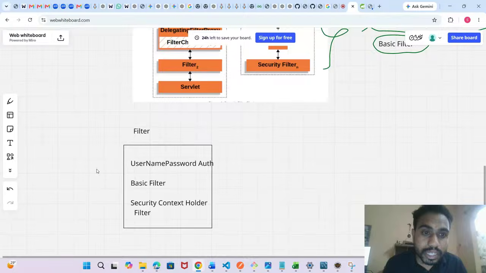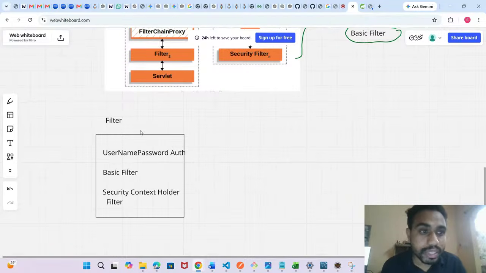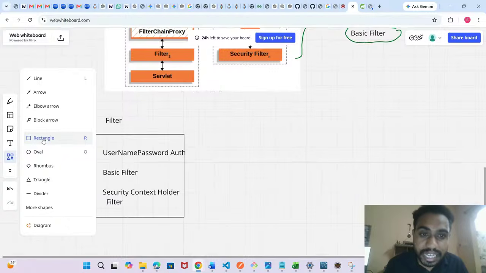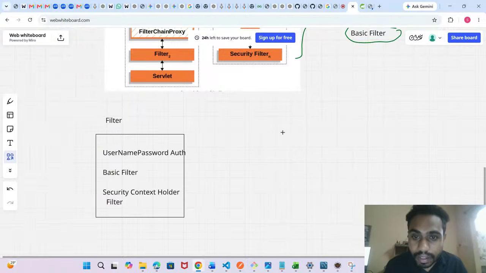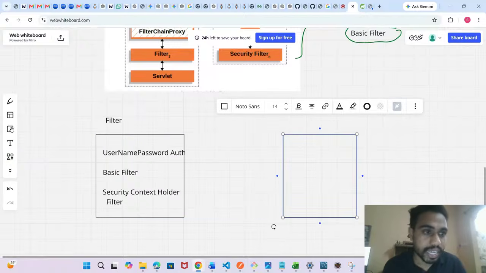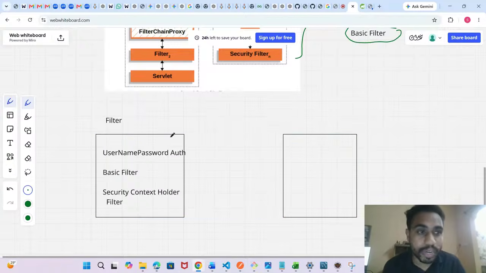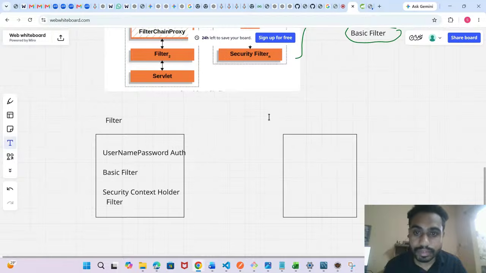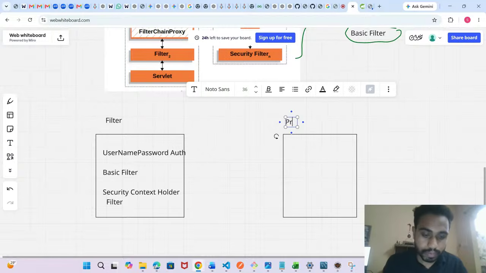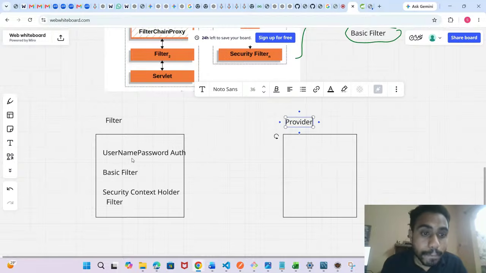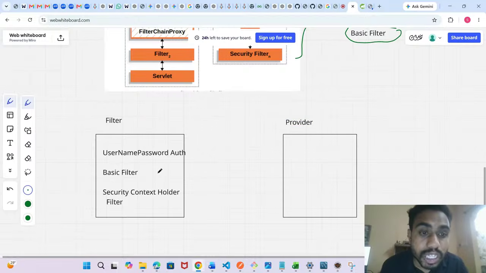And the next important layer, Bindu. Now your answer is here, Bindu. There is a provider layer inside the Spring Boot container. So inside the Spring Boot container, you have a provider layer. Based on the filter selected, the respective provider will be executed.